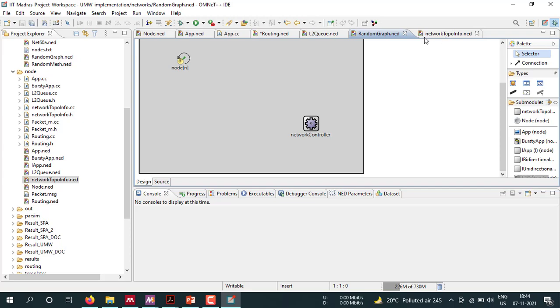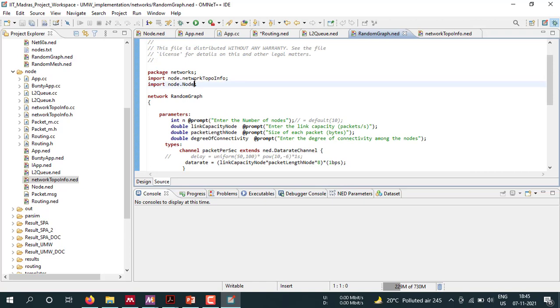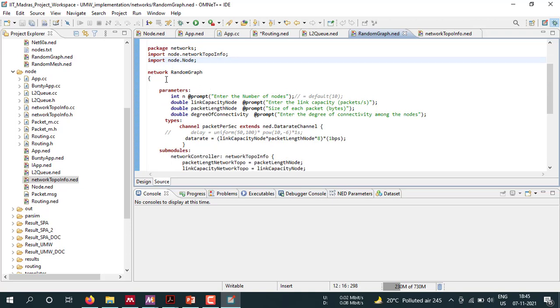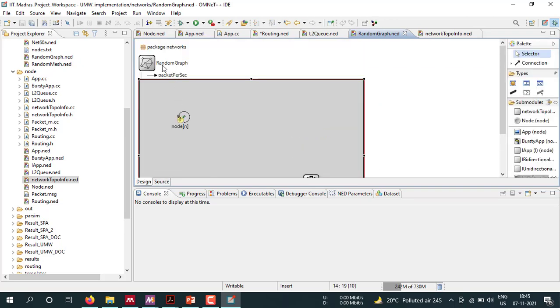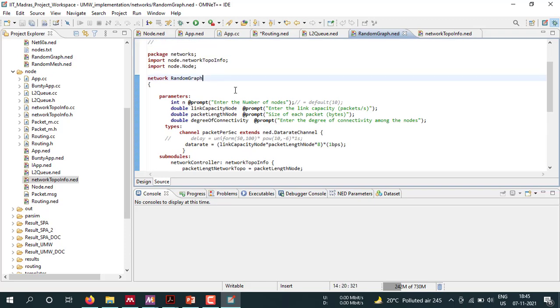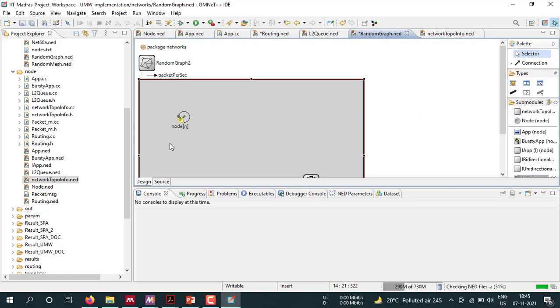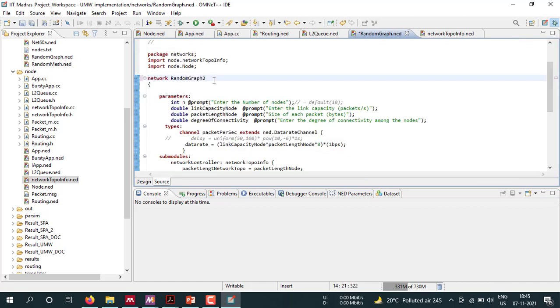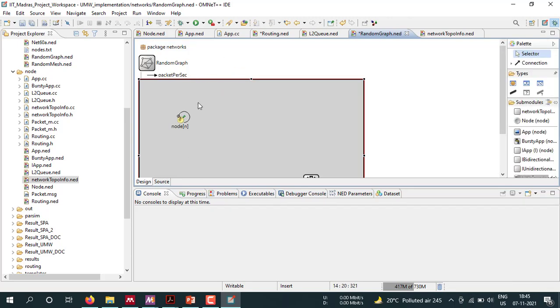So for the final graph, which is defined in graph.nad, we have both simple module and compound module node, and the simple module network topo info. For a simple module we use the keyword simple. For a compound module we use the keyword module, and for making a network we use the keyword network. It represents that now we are making a network. The name of the network will be random graph. If we change this value to random graph 2, you can see random graph 2 will be there. Whatever you edit here will be reflected here also.